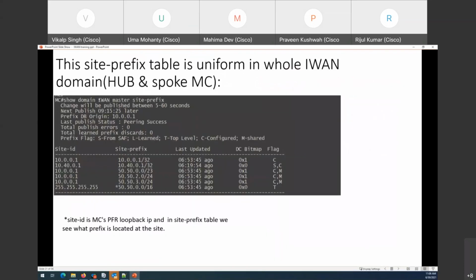Many times what happens is that the traffic is not getting controlled, or it's not taking the expected path. So we'll have to make sure it is our site prefix to which the traffic is sent, let's say it belongs to spoke A or spoke B.